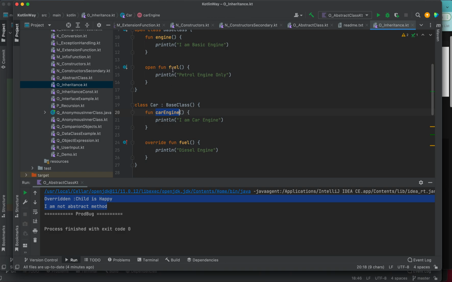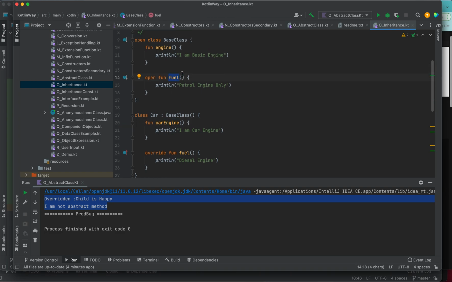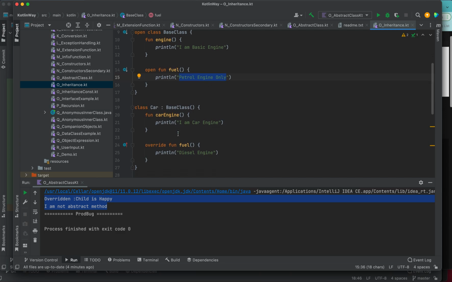Now I want to override fuel, because the base class is saying that this is valid only for the petrol engine, but my car is a diesel engine using diesel. So again, we have to write open because I'm going to override it. I have to write open, and only then we have used override and fuel and diesel engine.